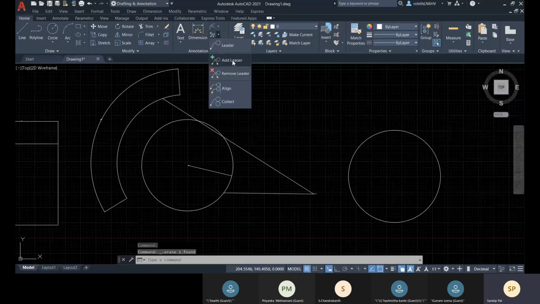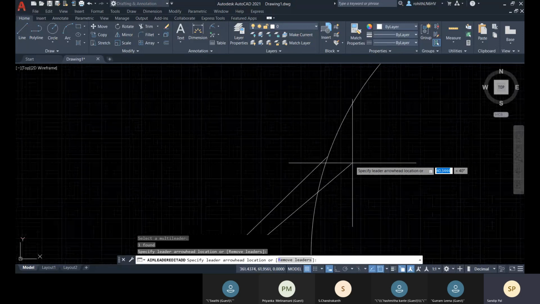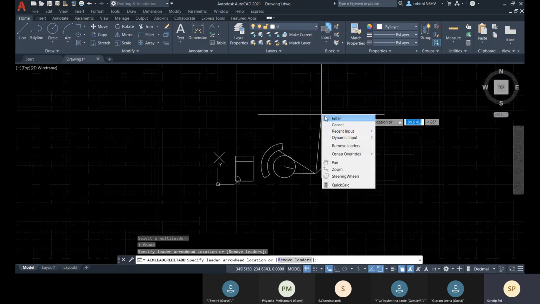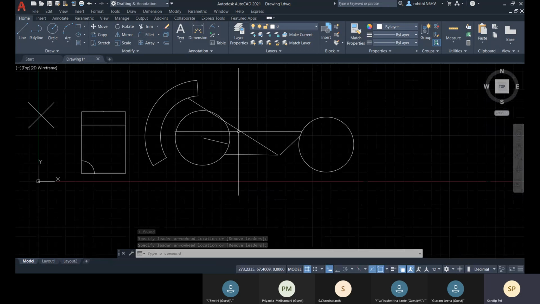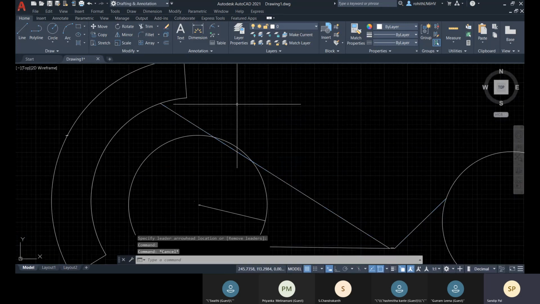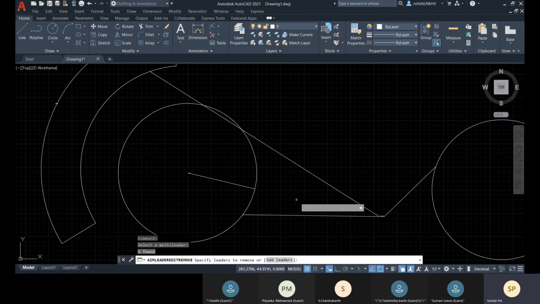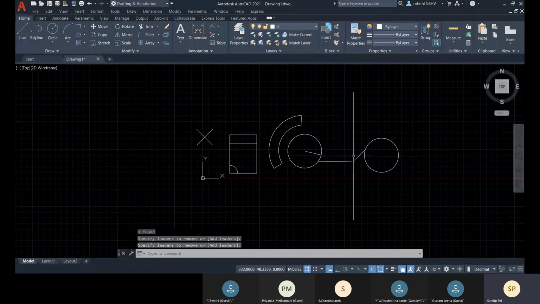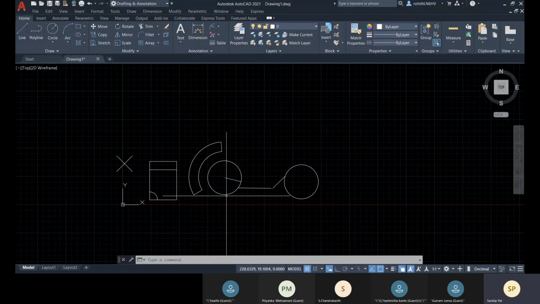Now you can come to this add leader option. You select this leader and you can add. Okay. Now you don't want to place this, so what you will do is remove leader. You will select, then remove this. Now you want to align it, but there is nothing to align right now.